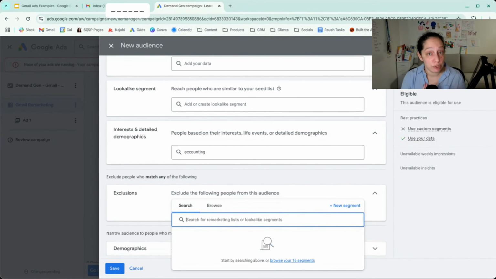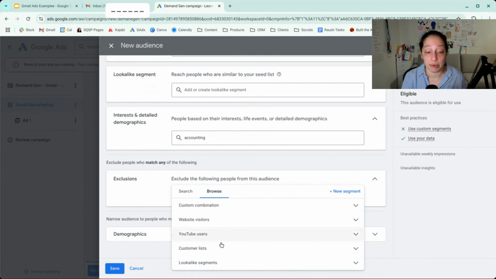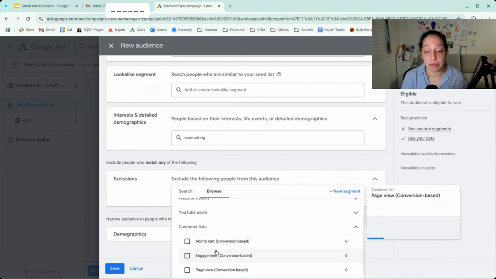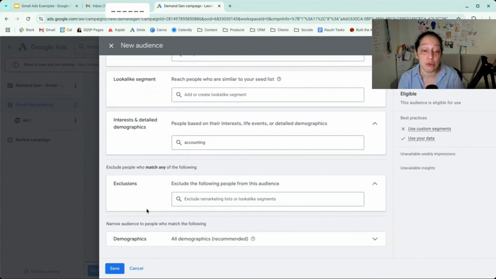So if you do email marketing and you have a list of people who have unsubscribed from your email marketing, you are going to want to upload that list and exclude it here. This is not email marketing, this is advertising, but if someone's unsubscribed from your emails and then they see a Gmail ad in their inbox, they might get angry. It can create a bad experience. We don't want any of that. So I do recommend that you upload that list of unsubscribers. It would show up under customer lists here. You could add it as an exclusion so that you don't show Gmail ads to those people.